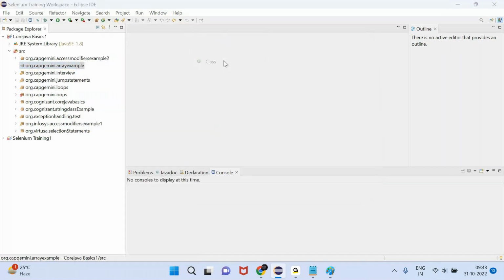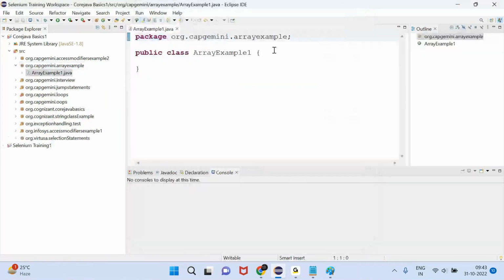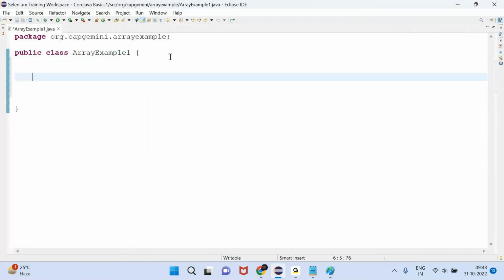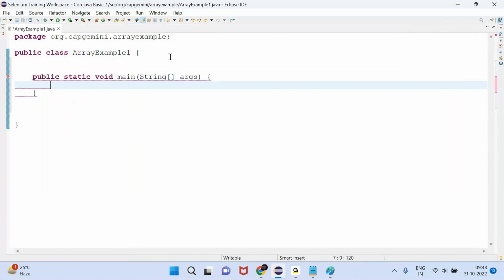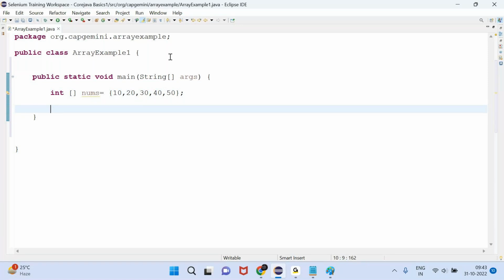Create one class, ArrayExample1. Inside the main method, suppose I want to store integer numbers in an array. This is the syntax: int numbers equal to 10, 20, 30, 40, 50. This is one way to declare an array directly.